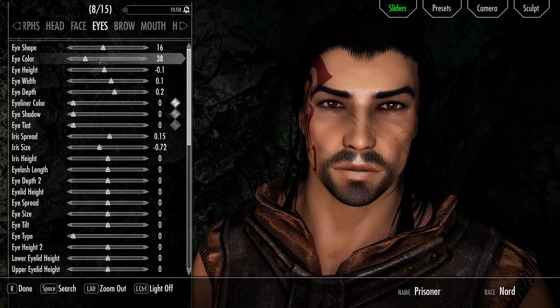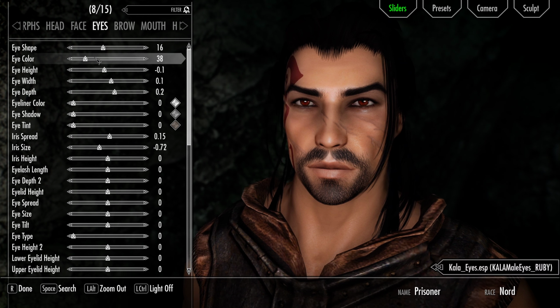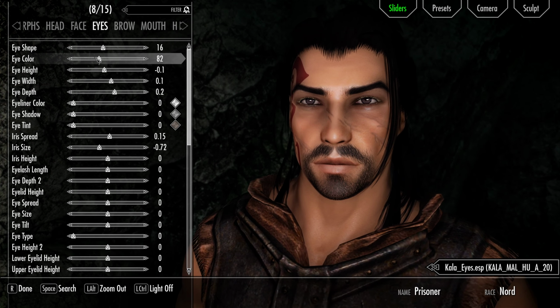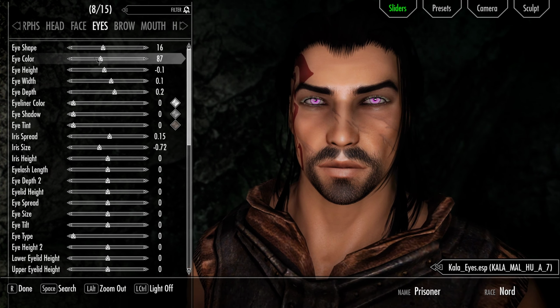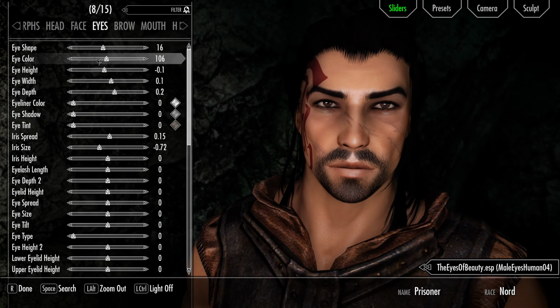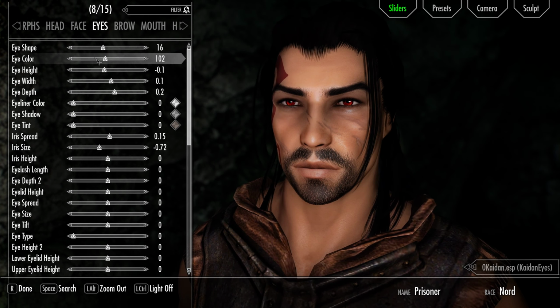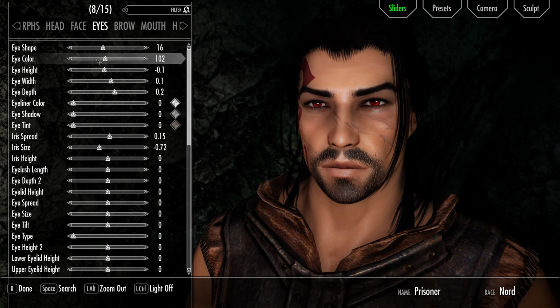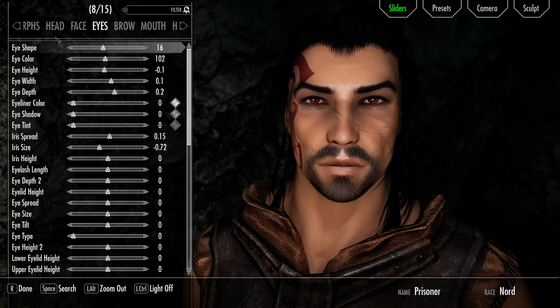Now, they should be listed in here somewhere. If you look on the lower right, you'll see the ESP that the eyes are from. And obviously, they're just his eyes, so I'm just going to try to find the Kaidan eyes. And they were right there. So it says Kaidan.esp Kaidan eyes. These are exactly the eyes that I want.